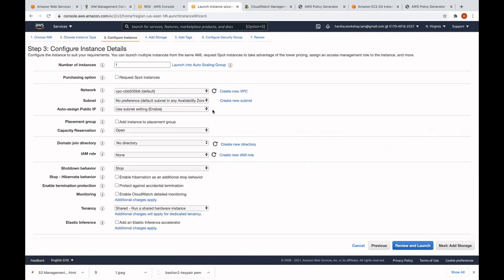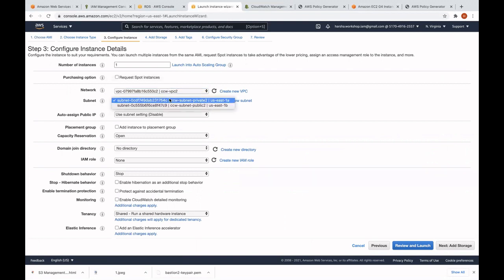These are the important configurations. I want this to be in my custom VPC, and in my public subnet. So I say auto assign public IP: yes, because this is accessible via the internet, so it should have a public IP address. I say use subnet setting. I have public IPv4 addresses enabled for my public subnet, so whatever instances I put in the subnet will also get a public IP address.